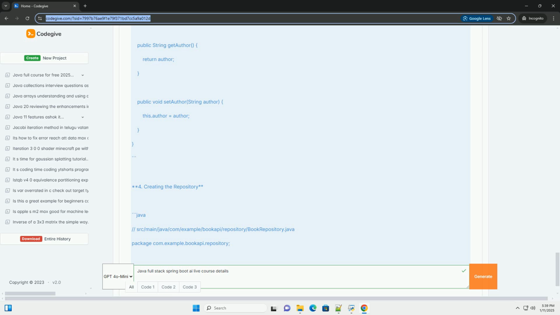3. Introduction to Spring Boot. What is Spring Boot? Setting up a Spring Boot application using Spring initializr. Understanding the directory structure of a Spring Boot application. 4. Building RESTful APIs with Spring Boot. Creating controllers, services, and repositories. Using Spring Data JPA for database interactions. Handling exceptions and validations. 5.